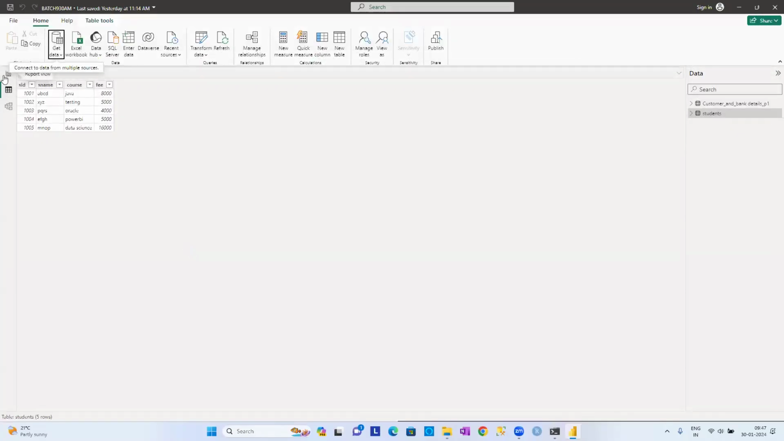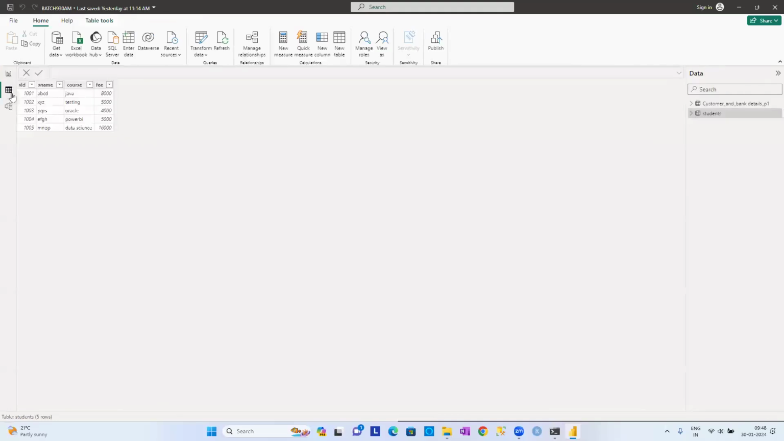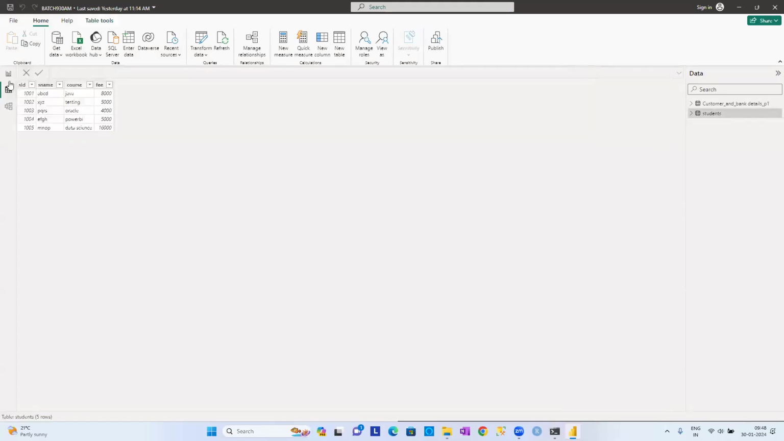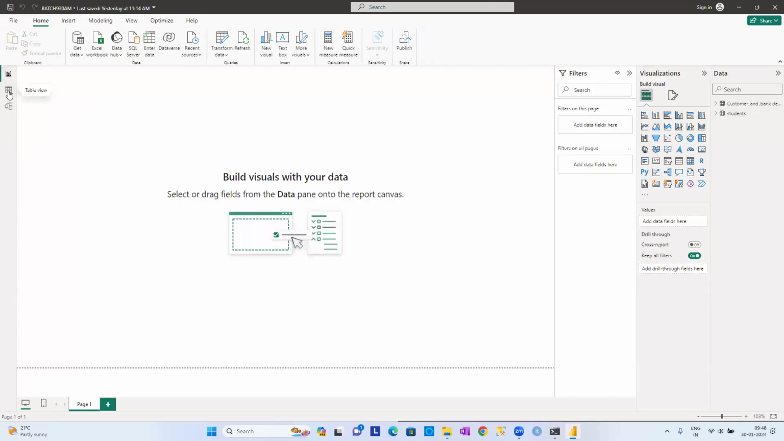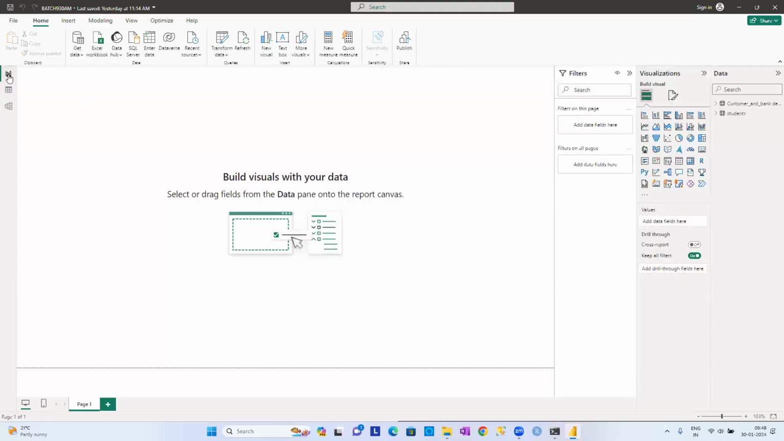Okay, so anywhere you can import it, guys, whether you are in report view, table view, or even in the model view, we can import the data. Anywhere you can import the data. See there, the get data option is going to be available. The same option is available anywhere you can import.